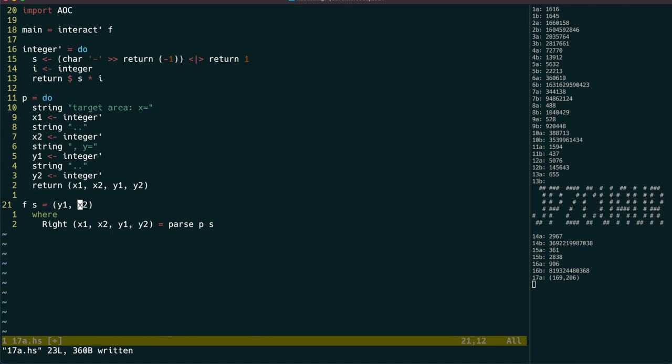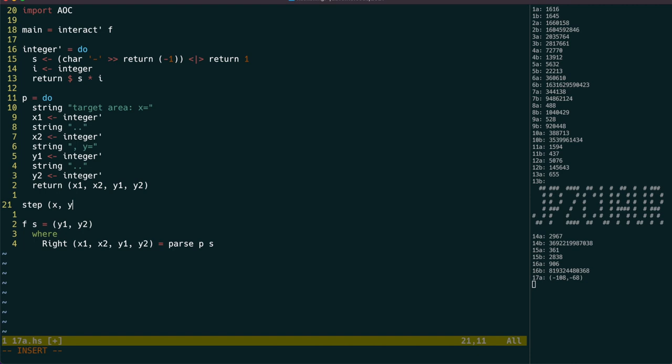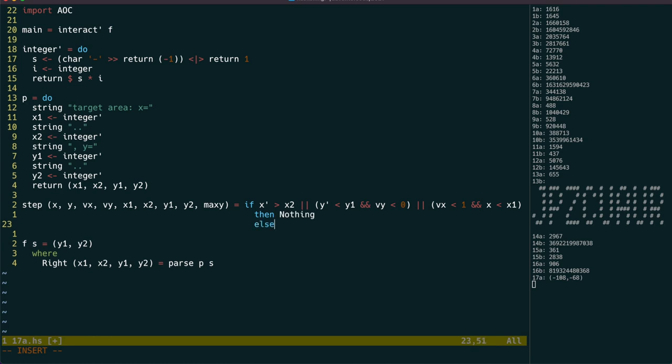Next up, we need a step function that's going to perform one step of our simulation, then use recursion to keep going until we're either past the square or on it. This function will take in all the physical parameters and our current max y value, and first check if the new values are past the square in the x direction, and past it in the y direction with a negative velocity, or no longer moving in the x direction. We're going to return Nothing in that case. Otherwise, we check for success and return the maximum y value wrapped in Just.